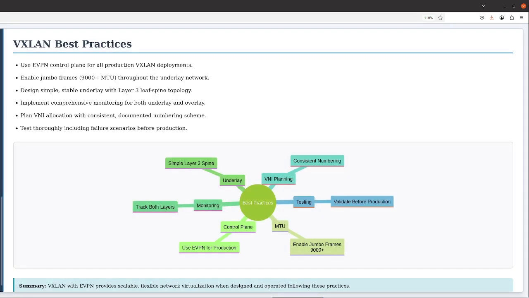VXLAN Best Practices. Let me share the key best practices that will help you design, implement, and operate successful VXLAN deployments. These recommendations come from real-world experience and industry consensus.